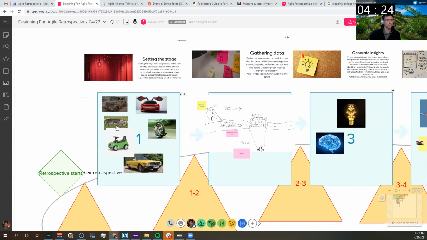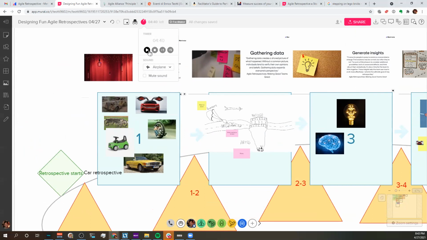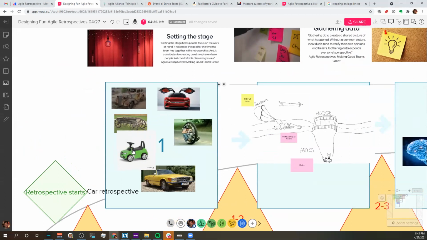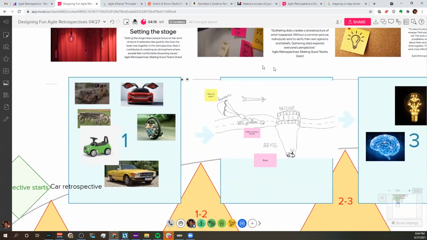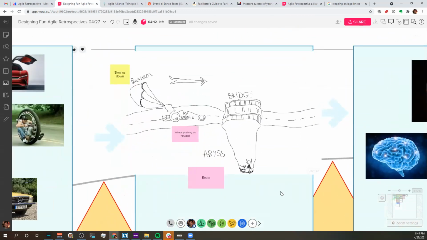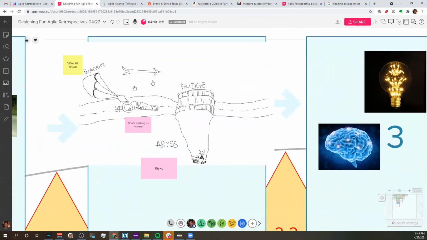So welcome to car retrospective. As for setting the stage, we decided to use pictures with different cars and ask a team to choose just one per person, which describes their feeling during last iteration, and say a few words why they made this decision. Then we will move to gathering data and use speed car activity.